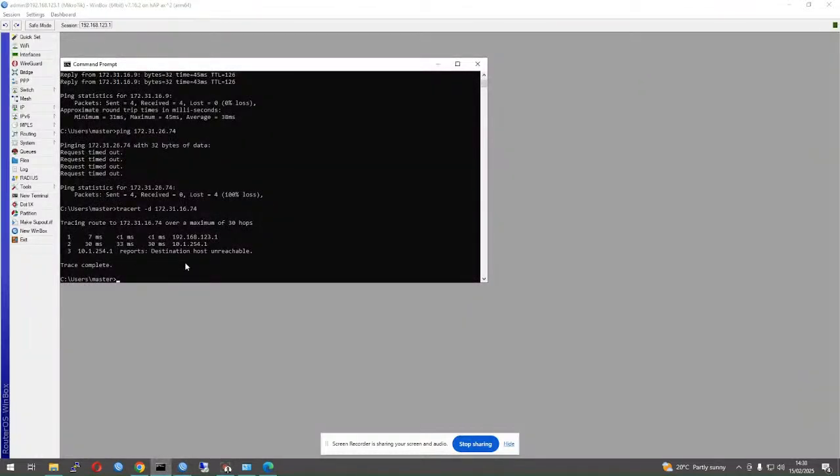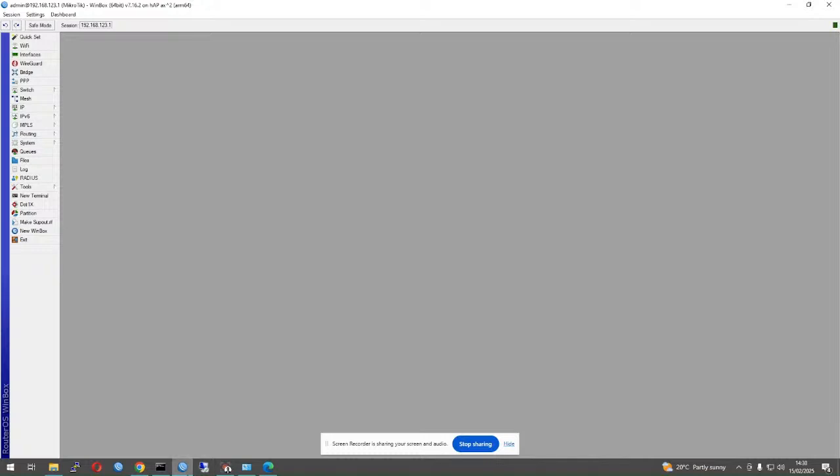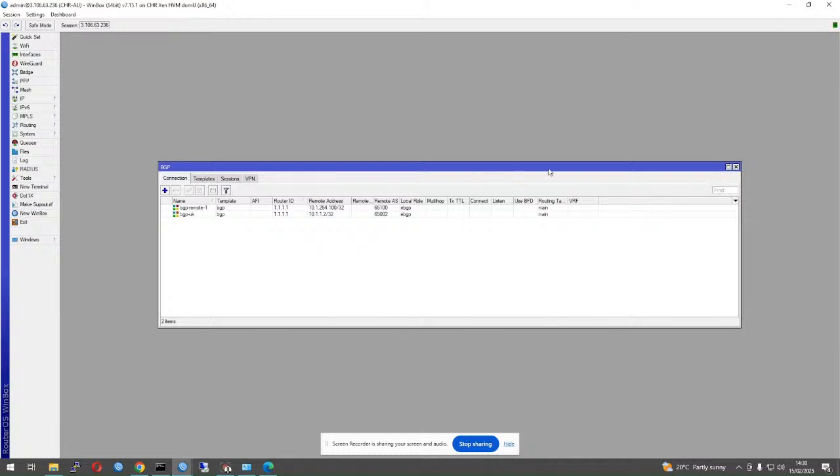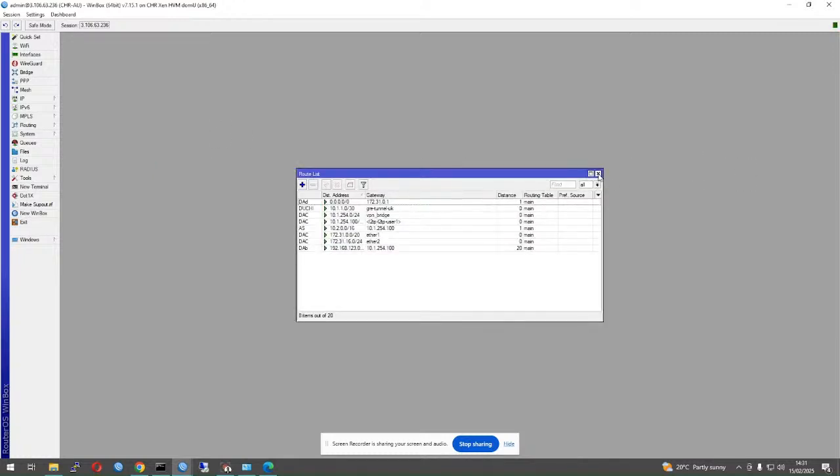Yep, so it's definitely getting there and it's stopping there. So let's go on our Australian MikroTik, which is that one. Okay, that's our BGP. We'll look at that in a minute. So let's start with, actually, let's bring our routing table back up.